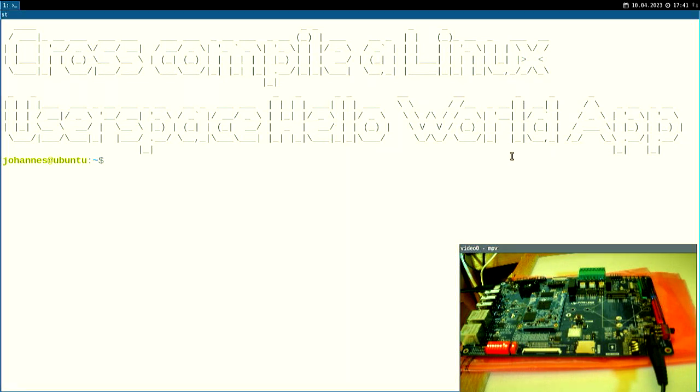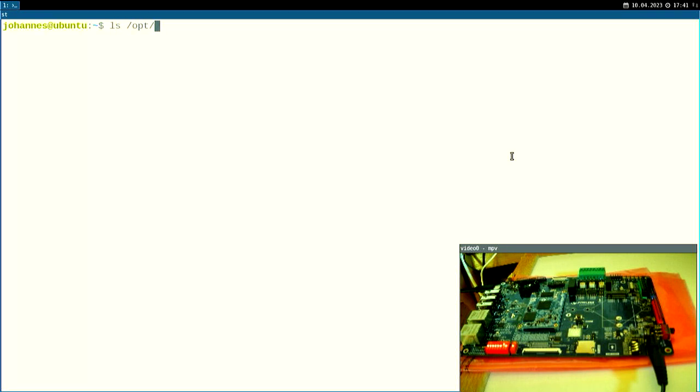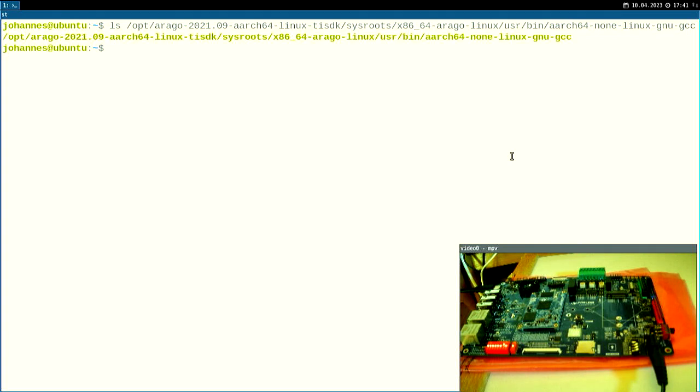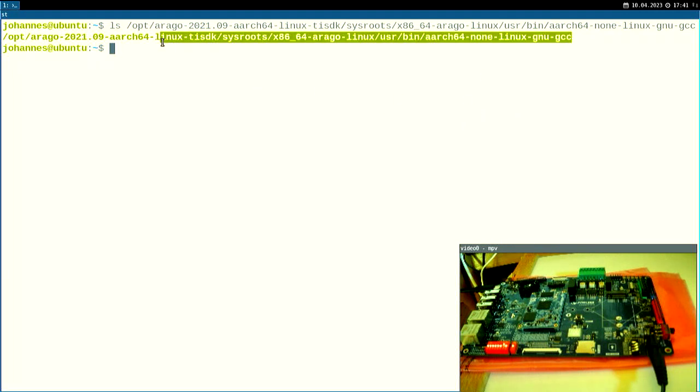The first thing we need to check is which compiler we are going to use. In my case, my Linux SDK came with an Arago package, and this includes a compiler. Let me go to sysroot, x86-64 Arago Linux, and here under user bin we have the aarch64 none-Linux GNU GCC compiler available, and this is the compiler I will use to compile my Hello World application. Let me copy this path here because I will need it later for my makefile.